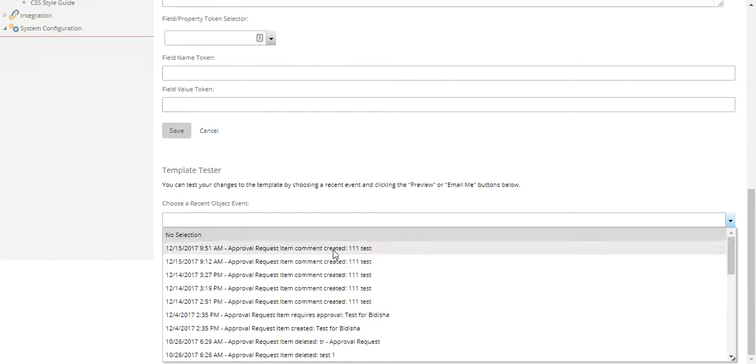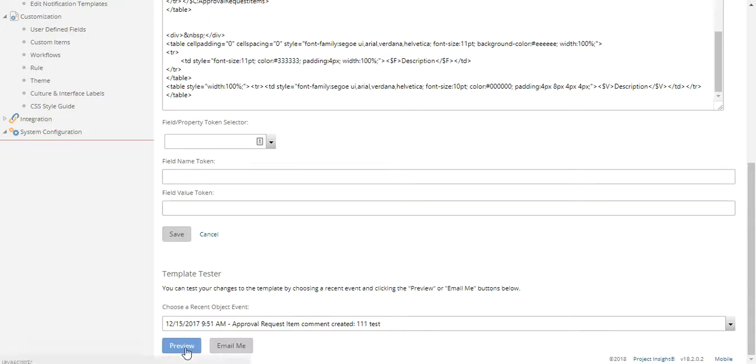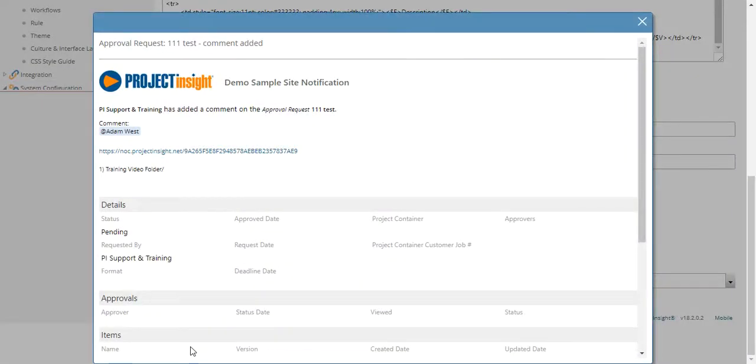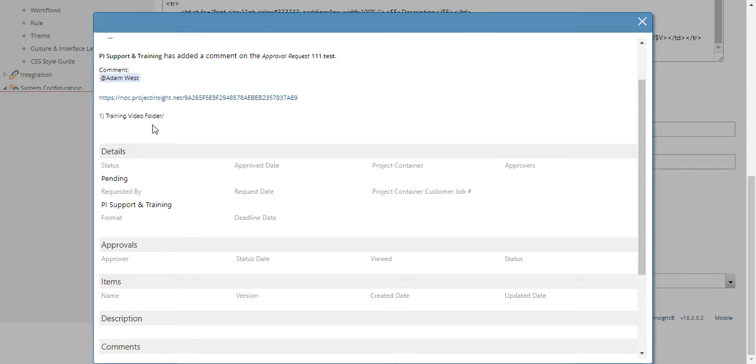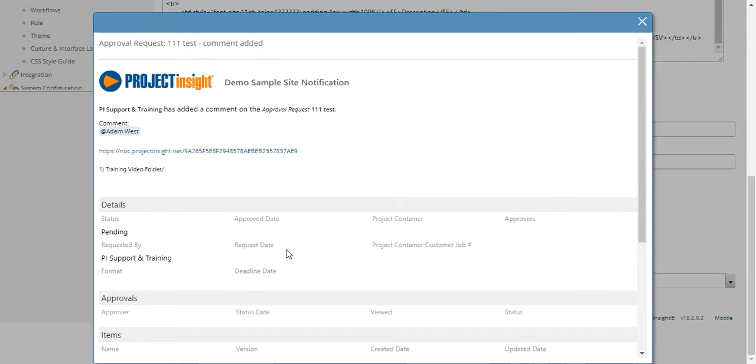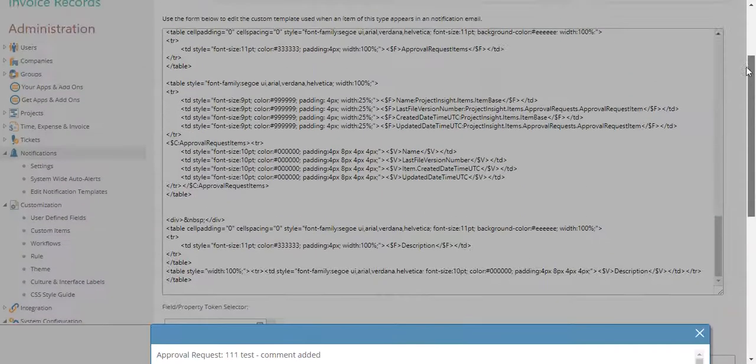All right, so I'm going to select one of my approval requests and I preview it. You can even say to email me. So basically what we're looking at here is the details. All right, so this would be the subject line. And you notice this does not have subject up here.